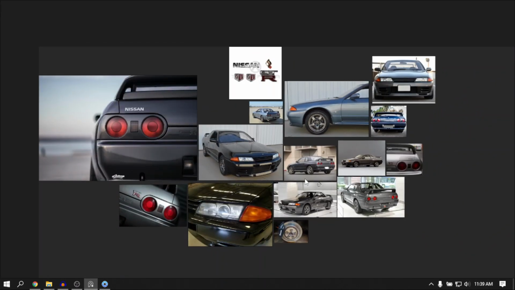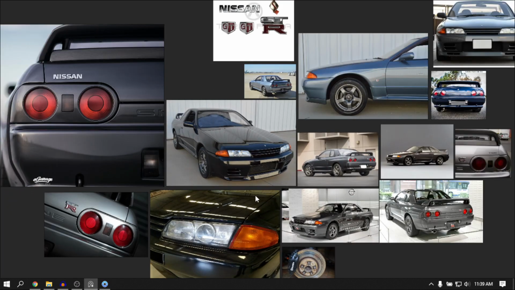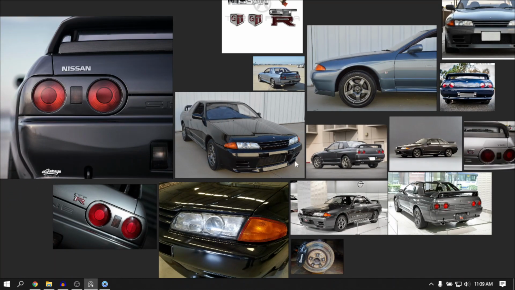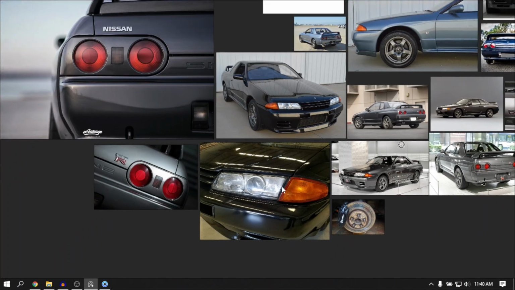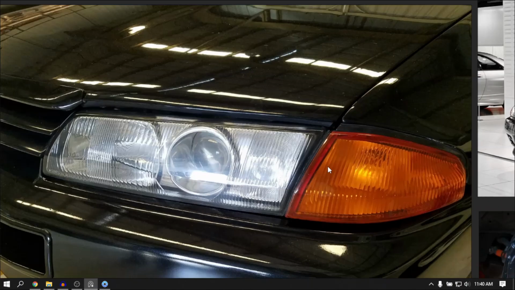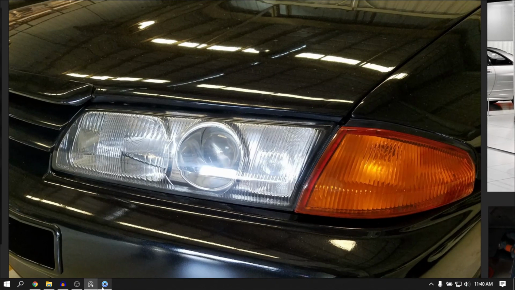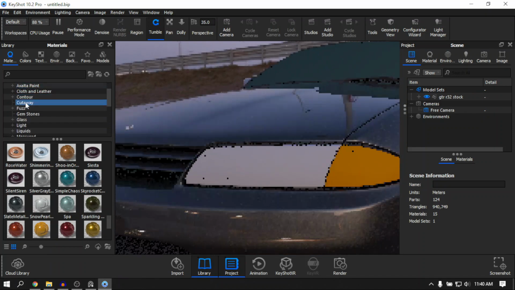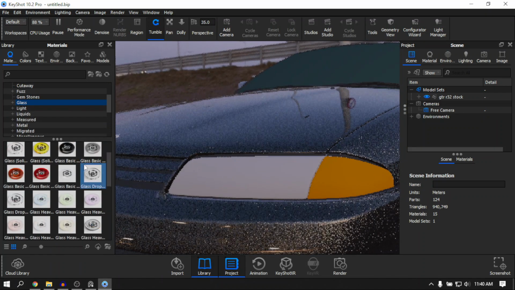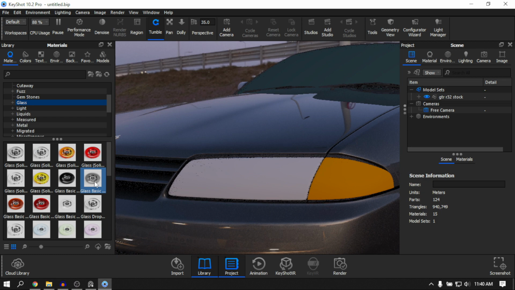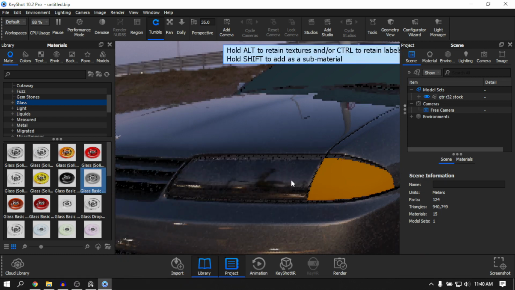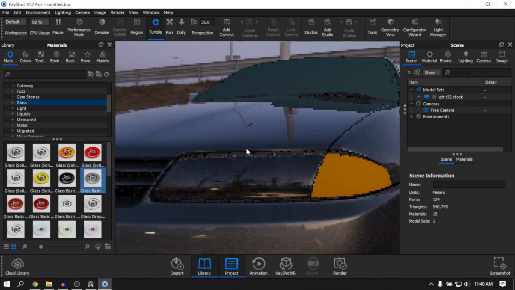So this program is free, and you can just copy and paste images into it for reference, right? So we are going to use this image as a reference of the headlight. So going back to Keyshot, we are going to scroll to glass, and we are going to select glass basic. Just drag this into our model, right?